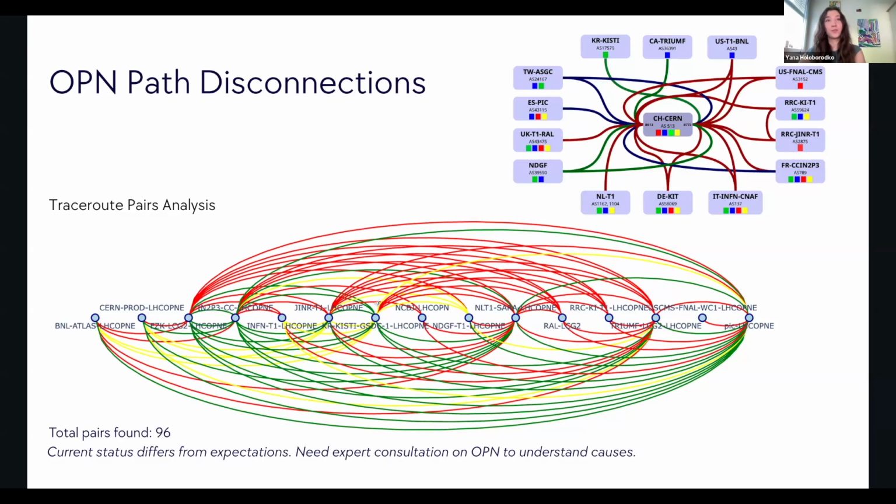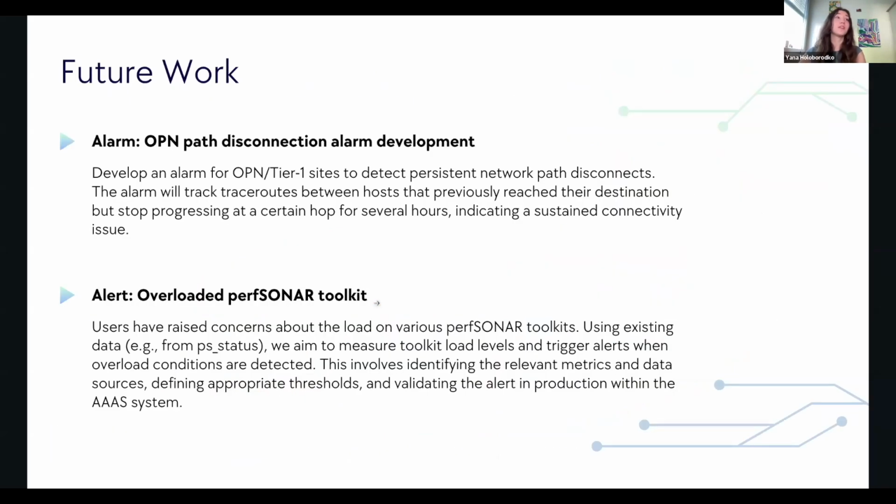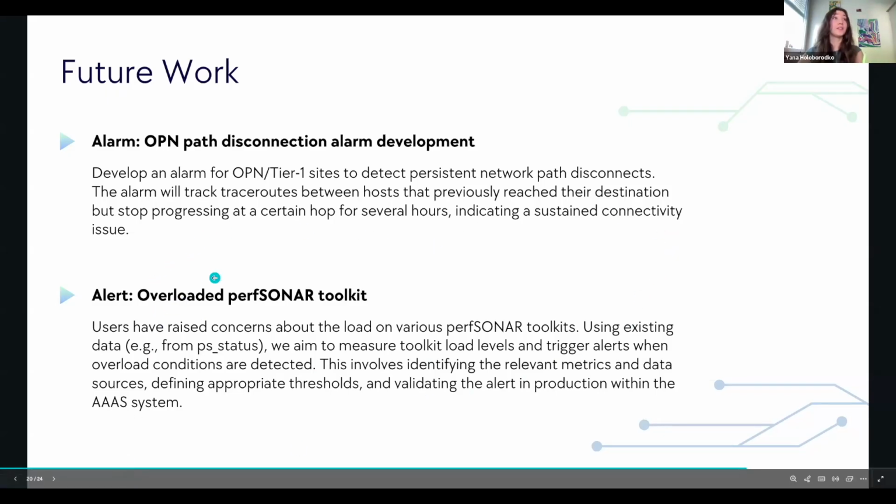But while waiting for the person to return from vacation, I have another alarm to work with. It's the overloaded perfSONAR toolkit.